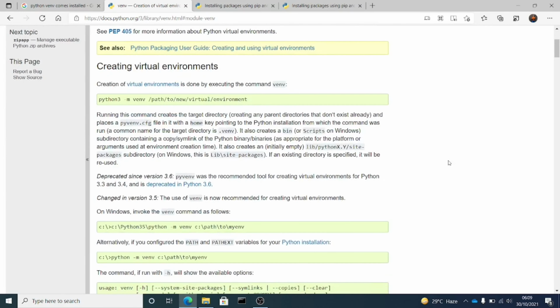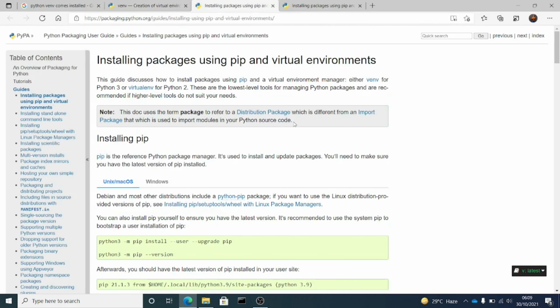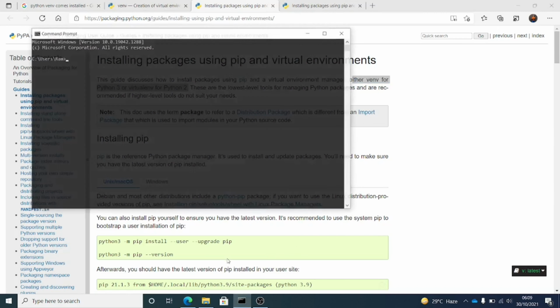So if you see the documentation, I'm using Python 3.9. In Python 2 there was something called virtualenv, and for newer versions there is something called venv, which comes pre-installed when you install your Python, so you don't have to install it again. So if you see here, venv is for Python 3 and virtualenv was for Python 2.